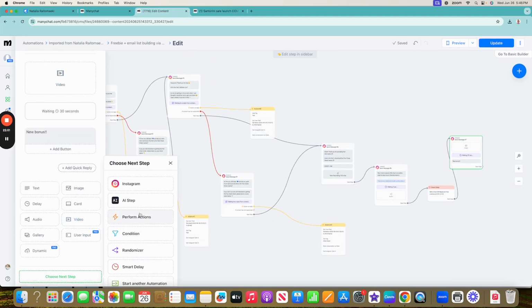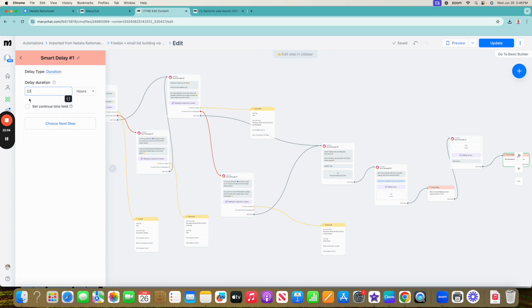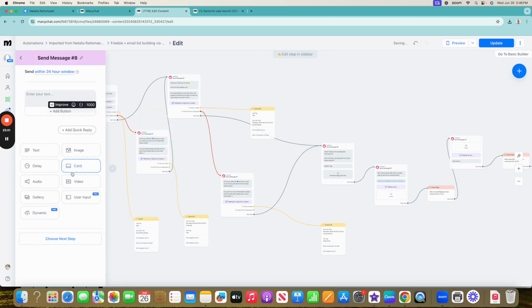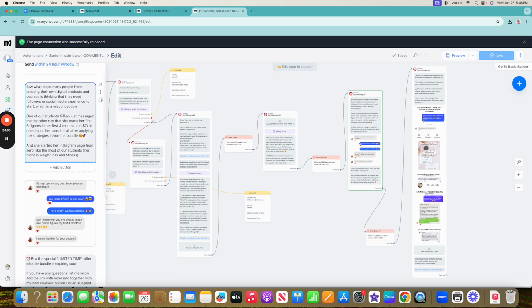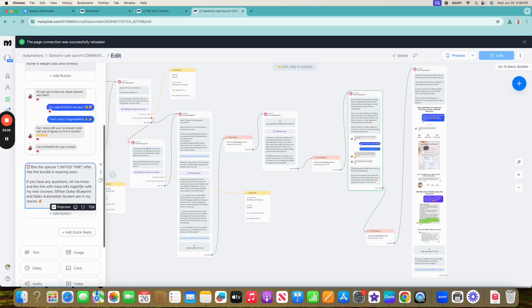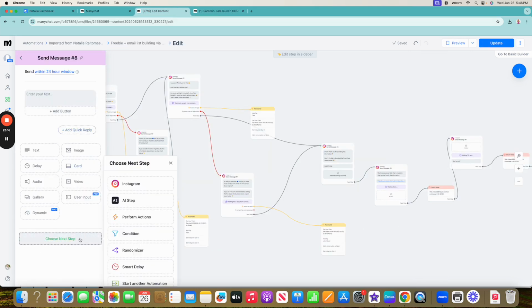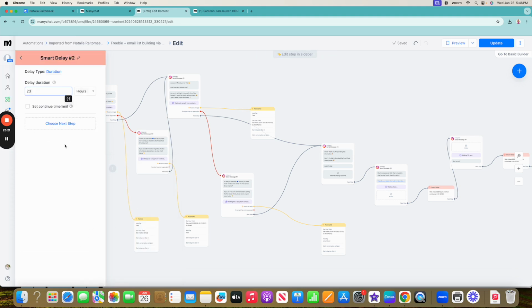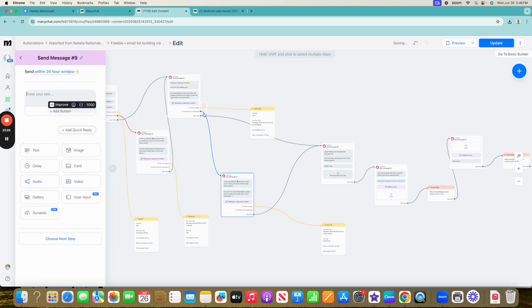So choose next step, smart delay. And smart delay is 23 hours, for example, and choose next step and Instagram message. And then the Instagram message was me basically sharing a case study, a screenshot, and then reminding of the special offer that is expiring. So you can add that all here. And then if you have one more day left, then you can choose the next step, smart delay, again 23 hours, next step, and then Instagram message.